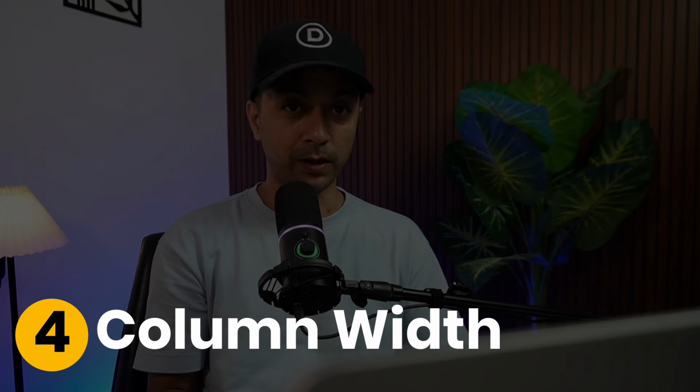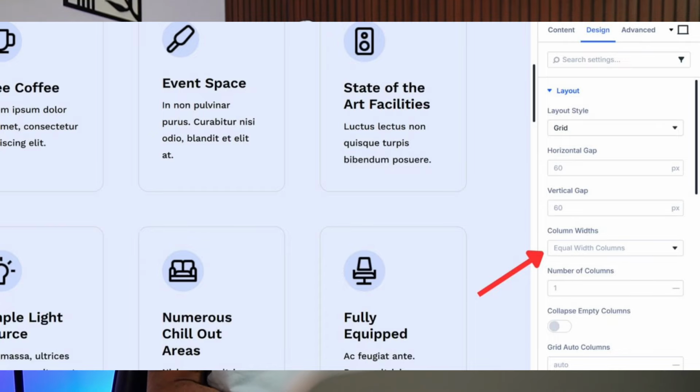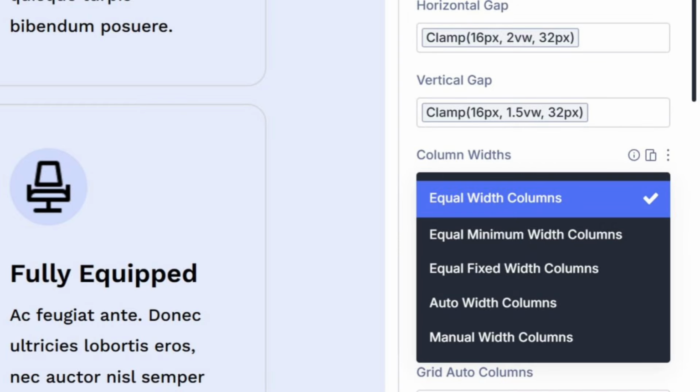Then we have column width. Now column width defines column sizing with 5 modes. Equal width divides space evenly with FR unit. Equal minimum width sets a floor but allows growth. Equal fixed width locks all columns, and auto width sizes by content. And manual width lets you enter a pattern like 1FR, 2FR or 300 pixel 1FR.